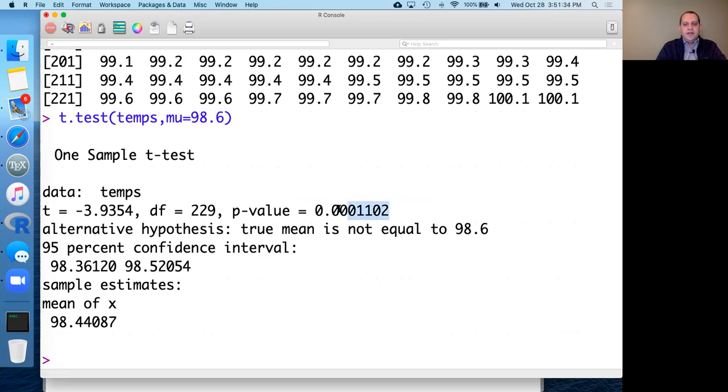We got a really tiny p-value, so it's 0.0001 is our p-value. And what that tells you is that we can be very confident that 98.6 is not the true population mean given this data set. Okay, so given this data set, we can be very certain that 98.6 is not the population mean. Okay, so if this is the test, then we would reject the null hypothesis. And that's really all there is to say here. We would reject the null hypothesis.